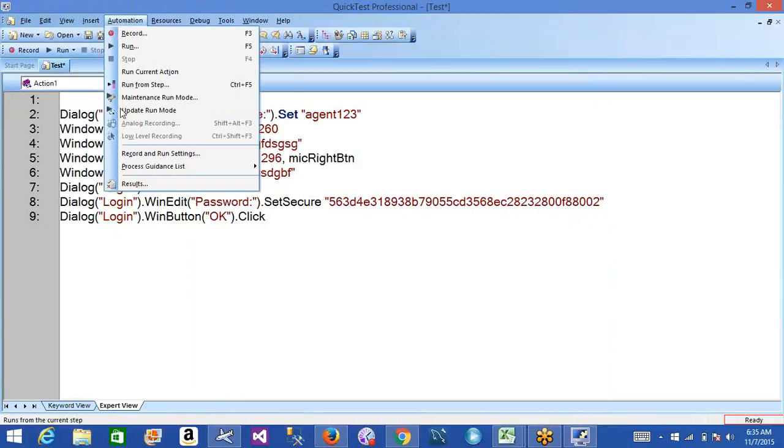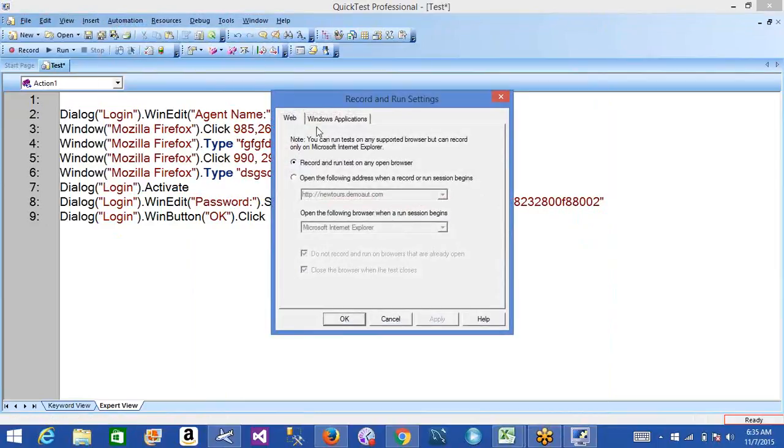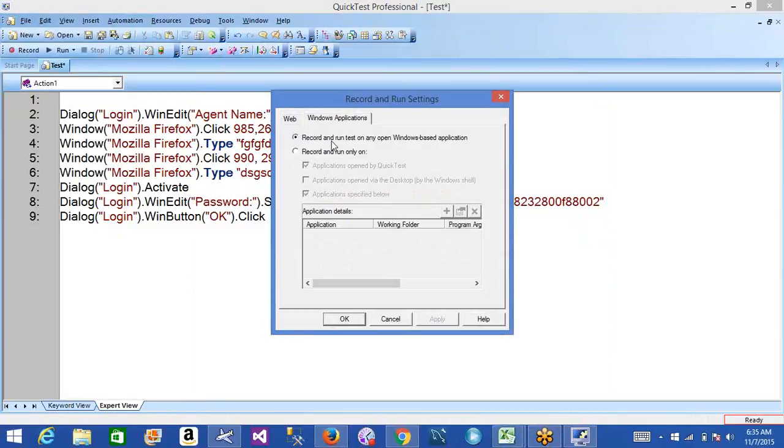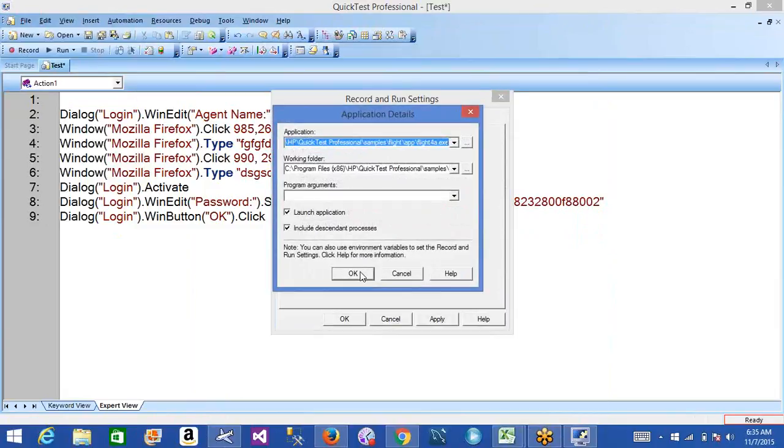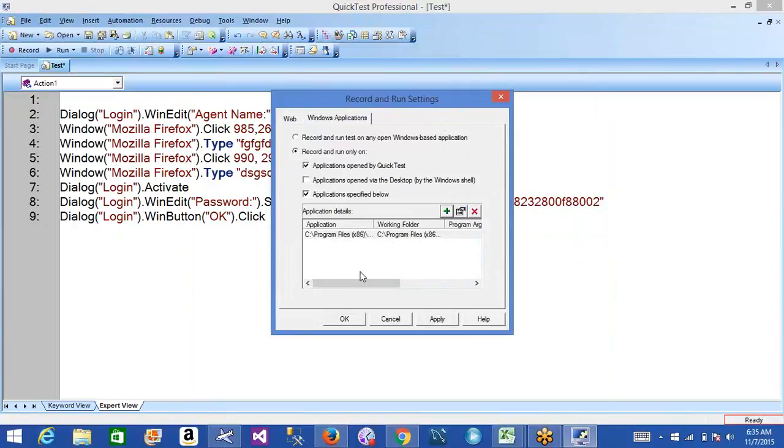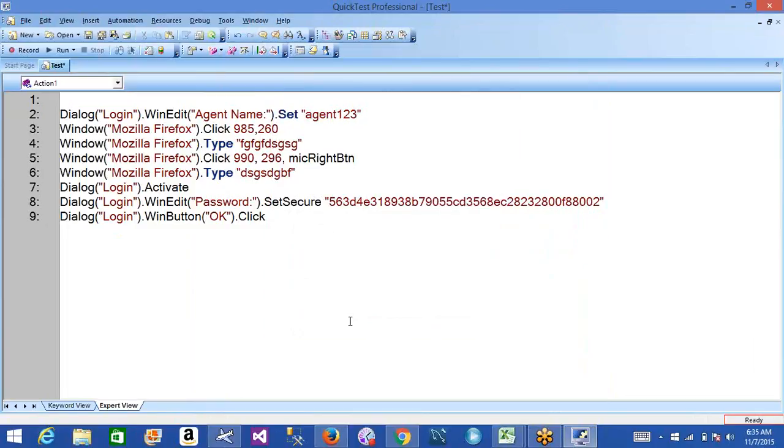For that purpose, we have record and run settings. In record and run settings, there is record and run test on any application, or record and run only on a selected application. For example, if I add the flight reservation application here and change the setting, it will only record whatever operations I perform on that particular application. This is very good for us. So when we are doing testing or recording, we always go with this option, because it eliminates all the unnecessary recordings.